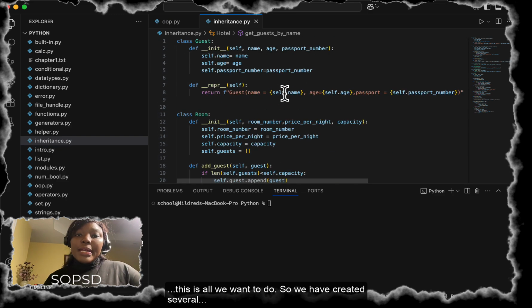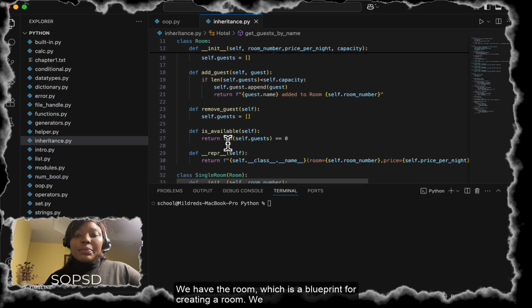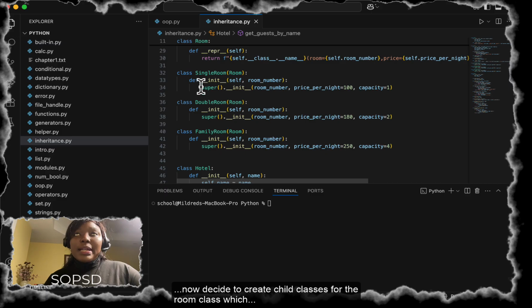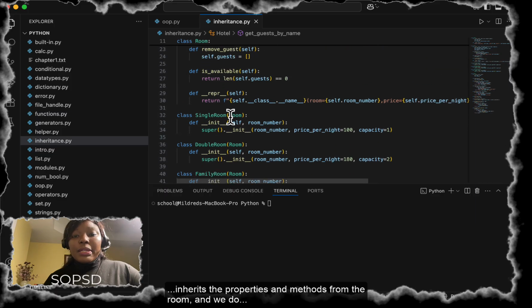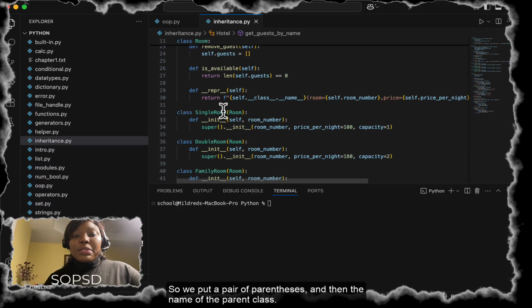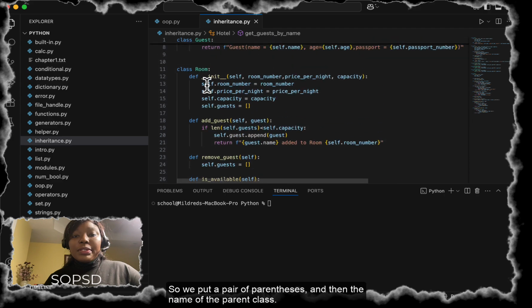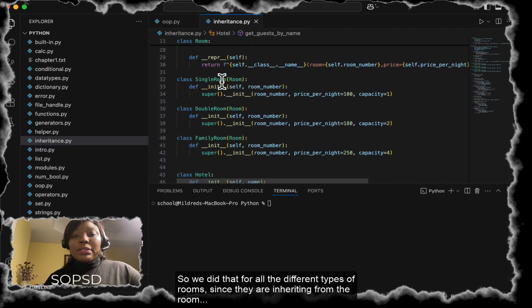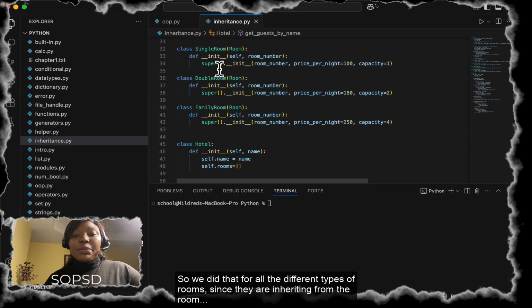So we have created several classes. We have the guest class, a blueprint for creating a guest. We have the room, which is a blueprint for creating a room. We now decide to create child classes for the room class, which inherit the properties and methods from the room, and we do inheritance by specifying the name of the parent class in the parentheses of the class definition for the class that inherits it. So put a pair of parentheses and then the name of the parent class. We did that for all the different types of rooms since they are inheriting from the room class.